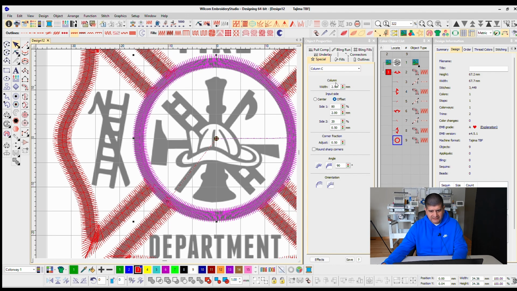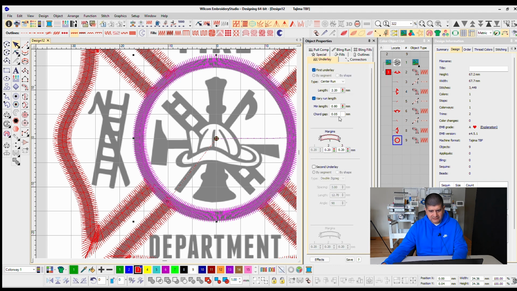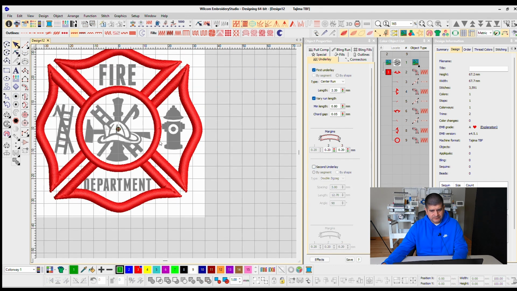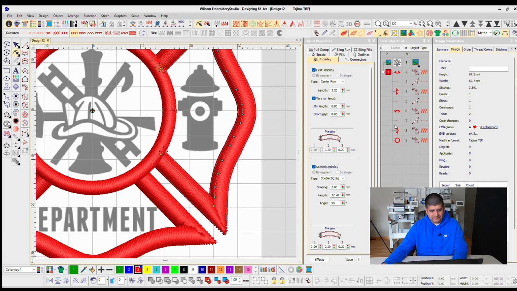Let's put an underlay, center run, and double zigzag is good. All right. Let's check this out. Bam. We have 2 trims. We only want 1. We want all this done in one shot. So H, this was our last one. Where does it end? So it ends here. So that means we want this to start here. All right, so that removed that trim.